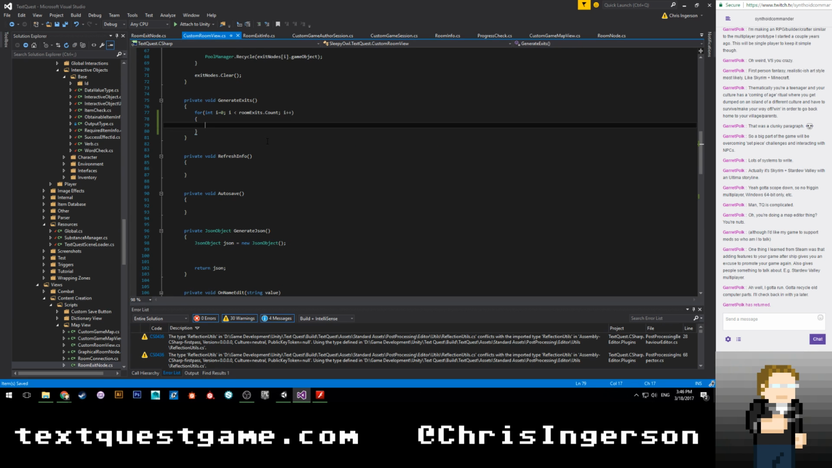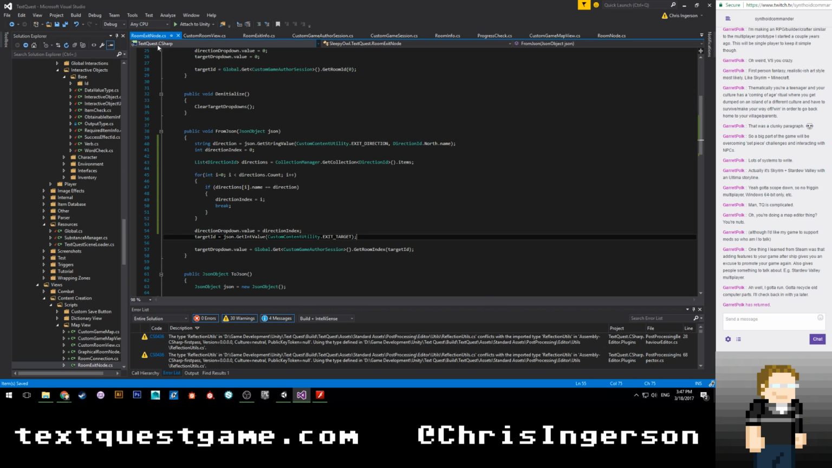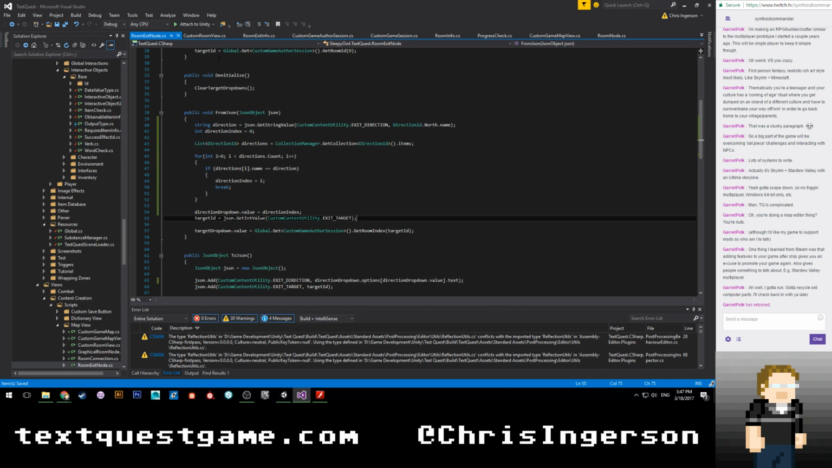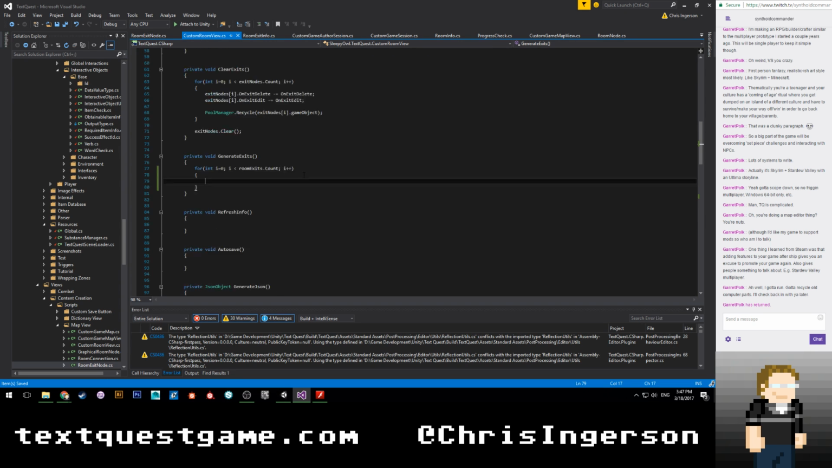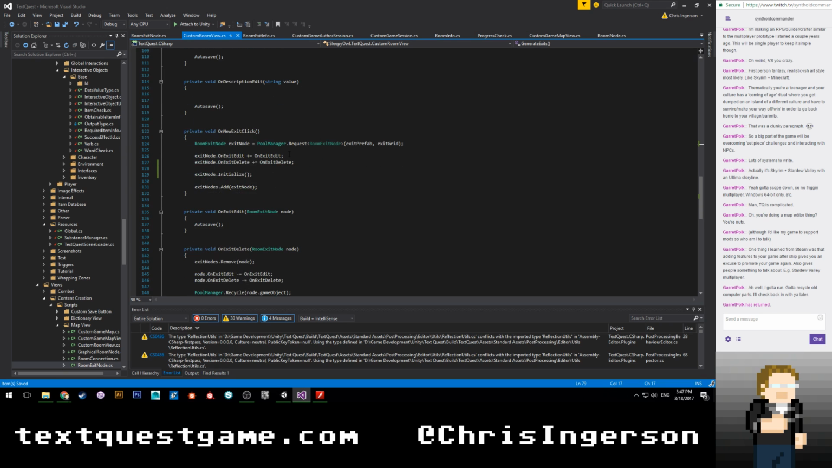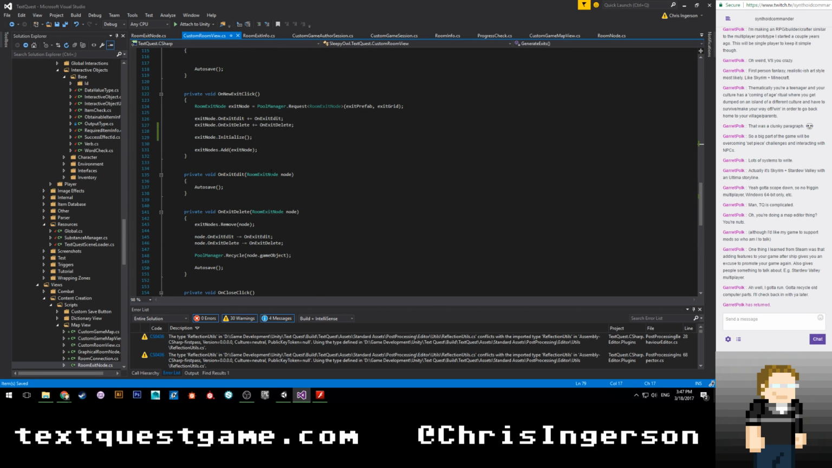So let's come back here to our custom room view. Oh, and that was just straight up the room exit node. Now I need to get that data back into the room exits. Okay. Let's see. On exit edit. Here we are. How do I want to do this? This is kind of awkward.